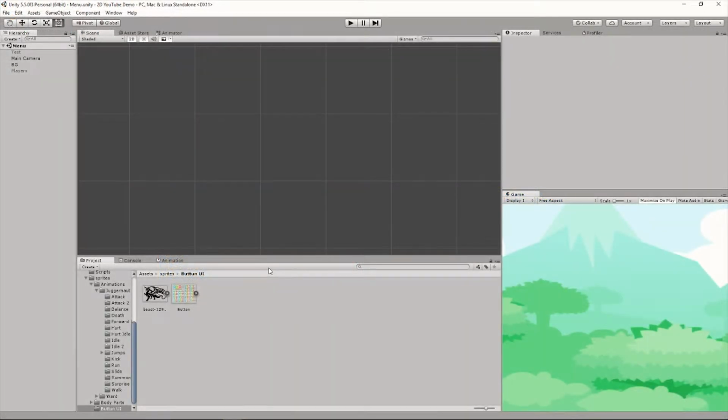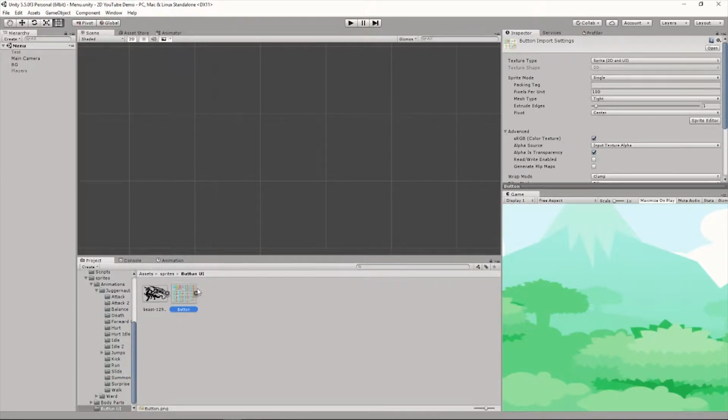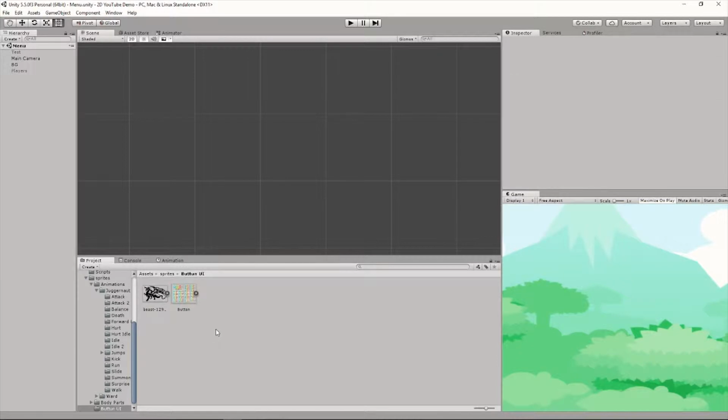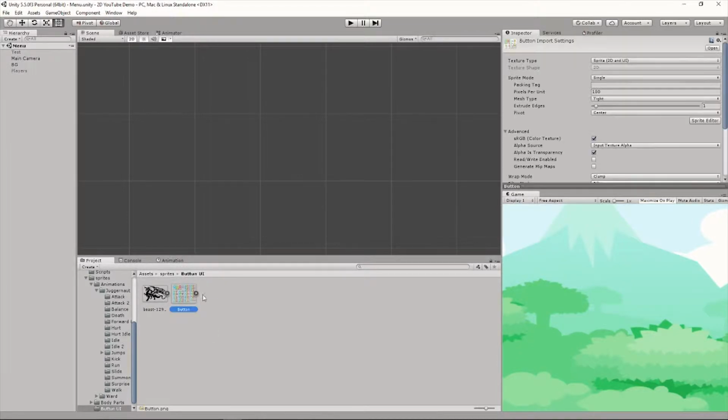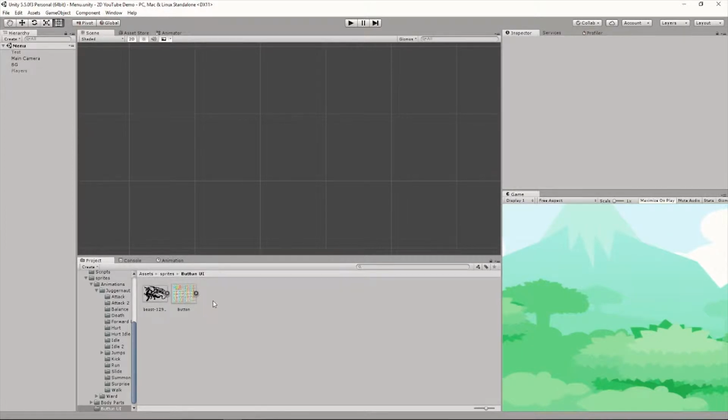Alright, so right after you download the free assets, go ahead and unzip the file and just look for the PNG folder, and it should contain this sprite right here. Drag and drop it and put it into Unity so that we can use this later, and we're going to be using some of these sprites for our buttons. Alright, with that said, now that we have the sprites, let's get started.